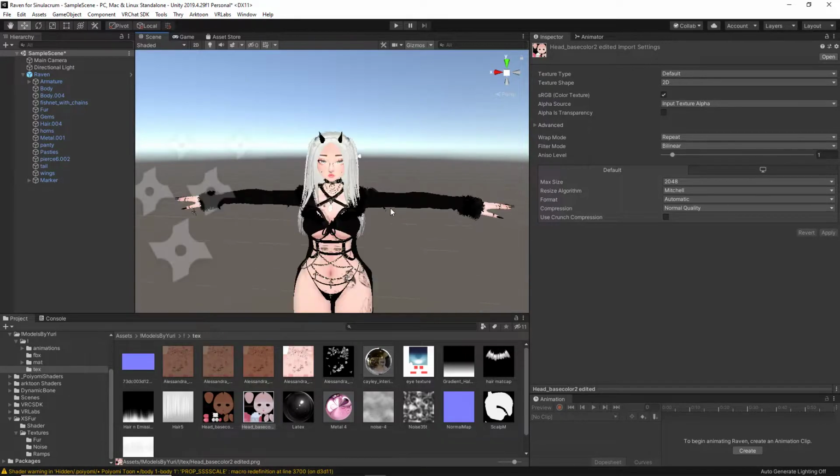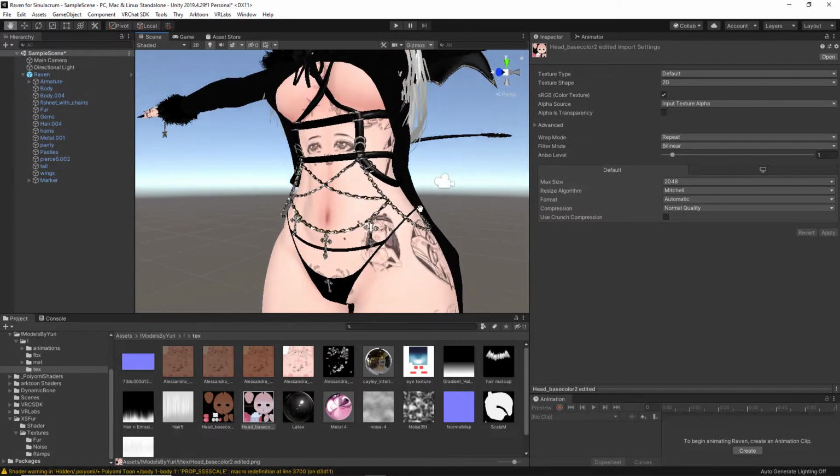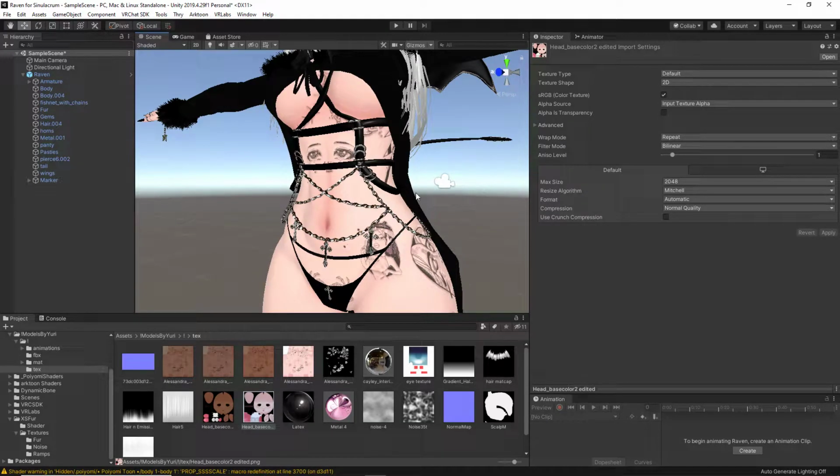Looking at this avatar right in front of us, we can see that it has tattoos, and a lot of people get intimidated by trying to change the skin colors because you think you're going to lose the quality of the tattoos. I am here to tell you that is not the case.